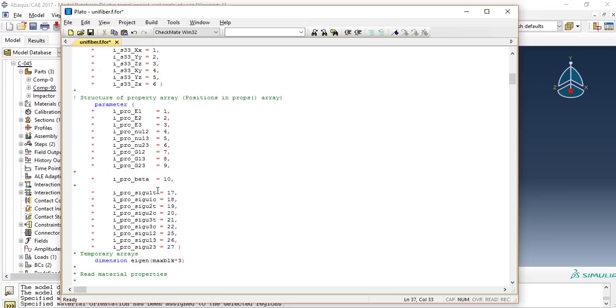The third one is the properties, which are going to be extracted. PROPS 1 extracts my first property, then second, third, fourth, fifth, sixth, seventh, eighth, ninth. I have not used 10, so comment it. This will be my 10th, this will be my 11th, 12th, 13th.